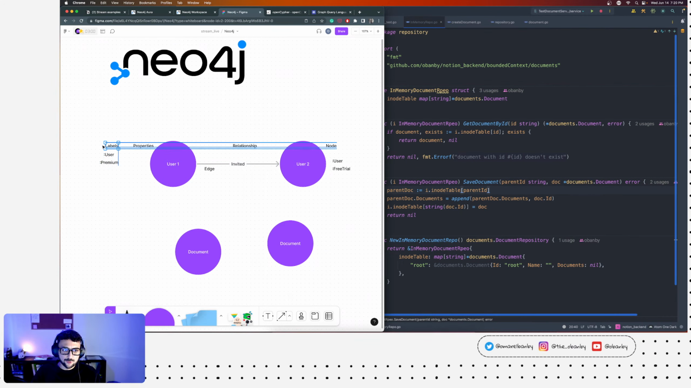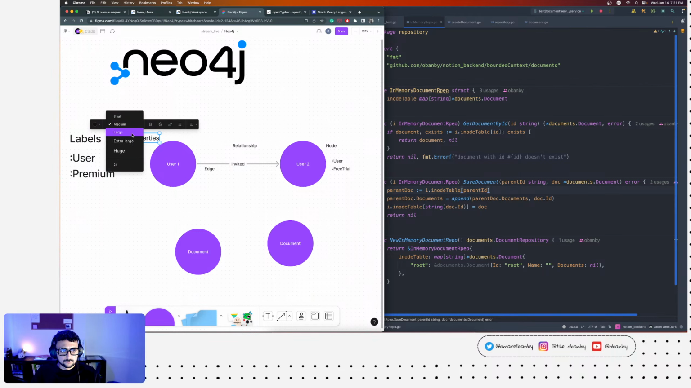Now, what are properties? Oh, I actually noticed that this might be tiny for you. Damn. And maybe I can organize this a bit. Of course. Okay.